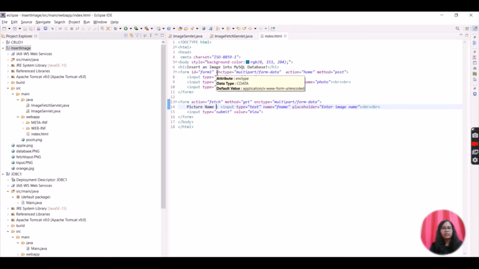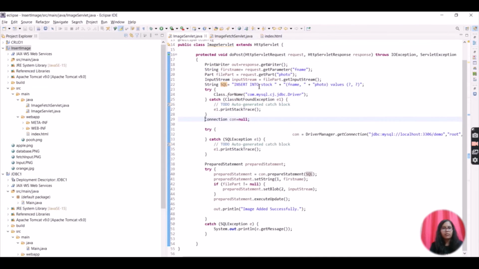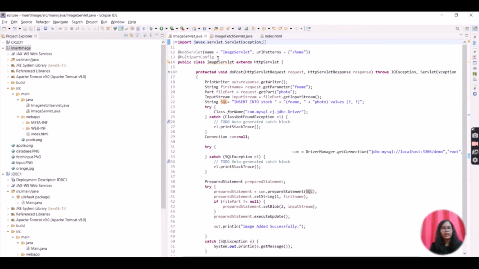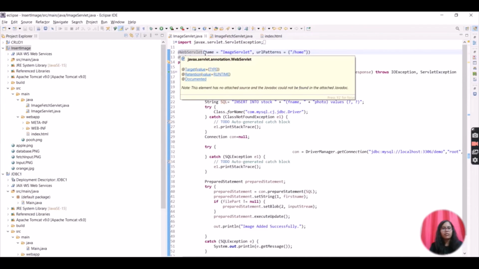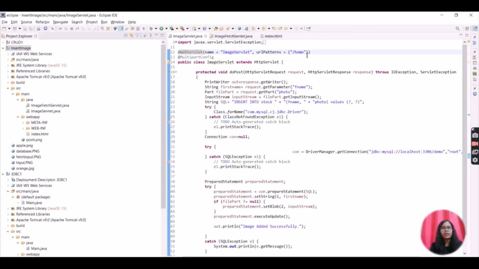We must ensure 2-3 things while we are creating this type of project. One is enctype. We need to put this value, that is multipart/form-data, and another one is to put 2 annotations, that is WebServlet and MultipartConfig. WebServlet is used to avoid the web.xml file. Here we can provide our URL patterns. And MultipartConfig is used to receive the responses which are coming from multipart form data.